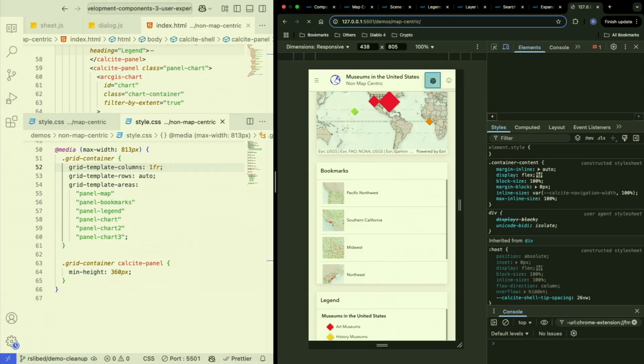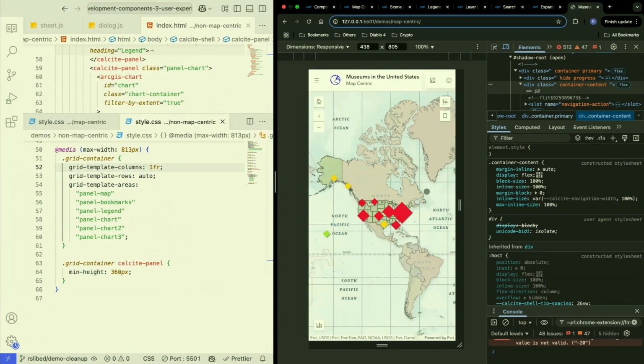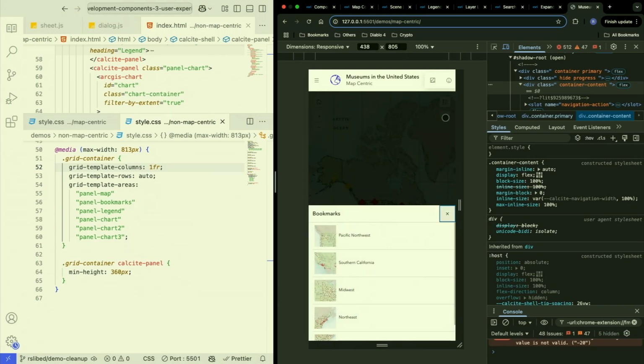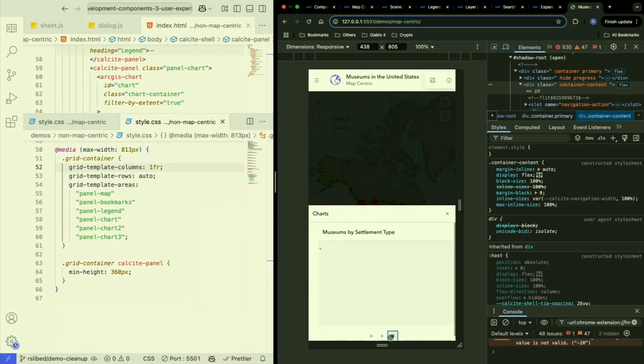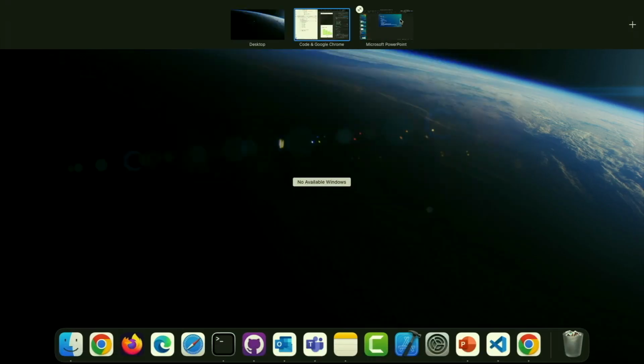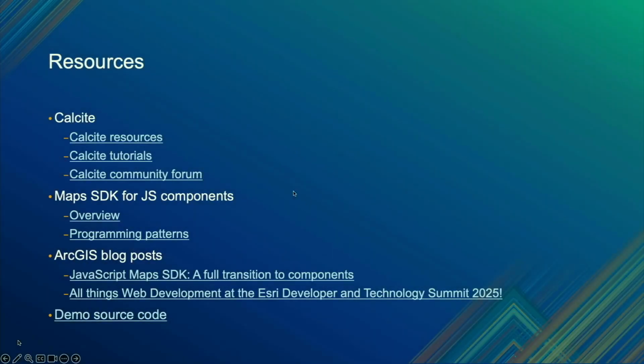And if I toggle over to the map-centric layout, all the tools will be collapsed. But if I open up the different panels, it'll open up as a sheet on the bottom here. And same thing with the legend, as well as the charts here. Cool. So those are the different app examples that we have set up.